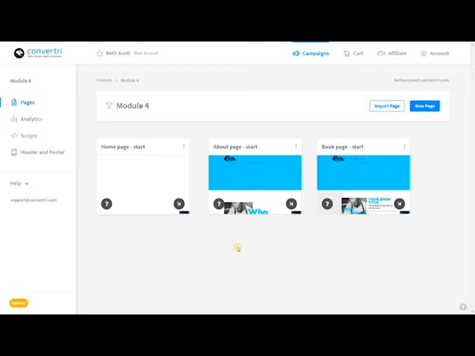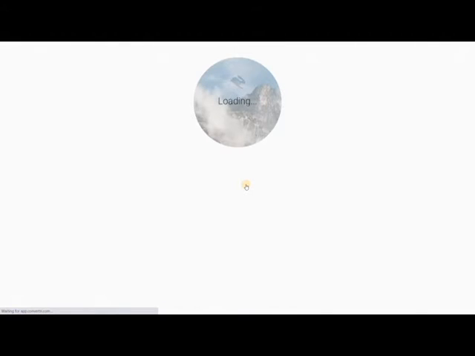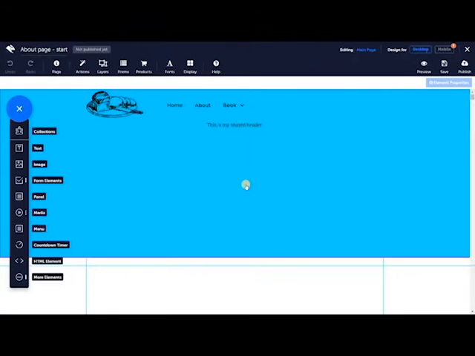Step 1. Publish your pages. Click on the About page card to enter the page builder. Then click Publish in the top toolbar.